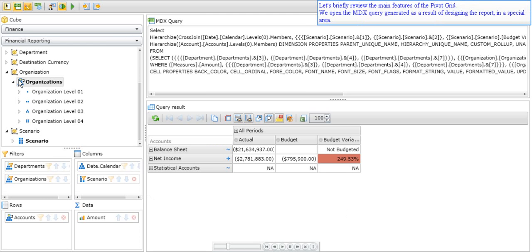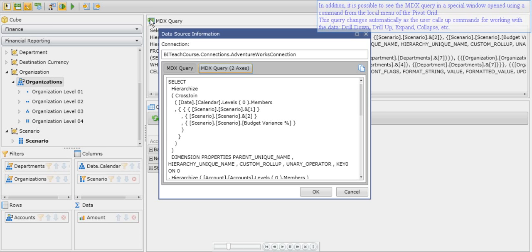Let's briefly review the main features of the pivot grid. We open the MDX query generated as a result of designing the report in a special area. In addition, it is possible to see the MDX query in a special window opened using a command from the local menu of the pivot grid. This query changes automatically as the user calls up commands for working with the data: drill down, drill up, expand, collapse, and so forth.